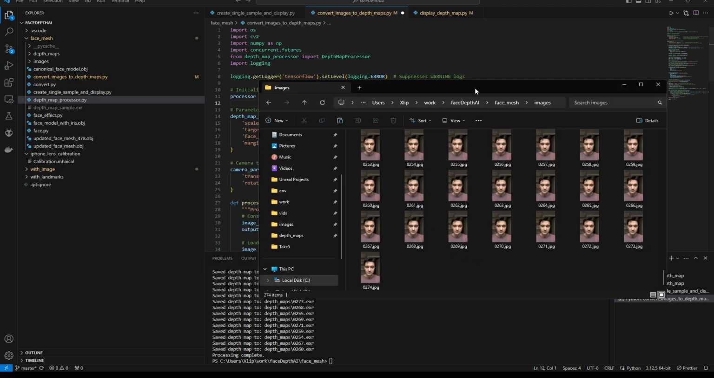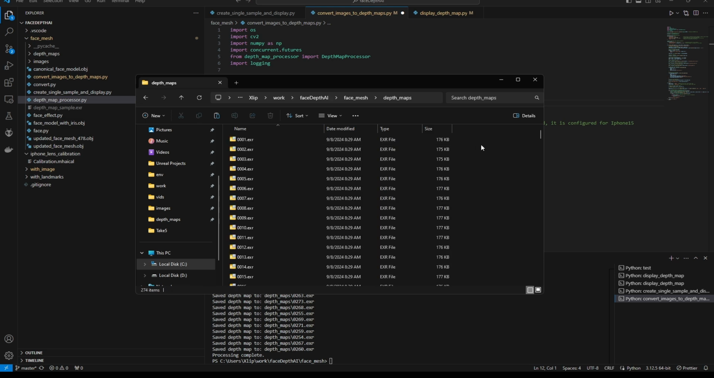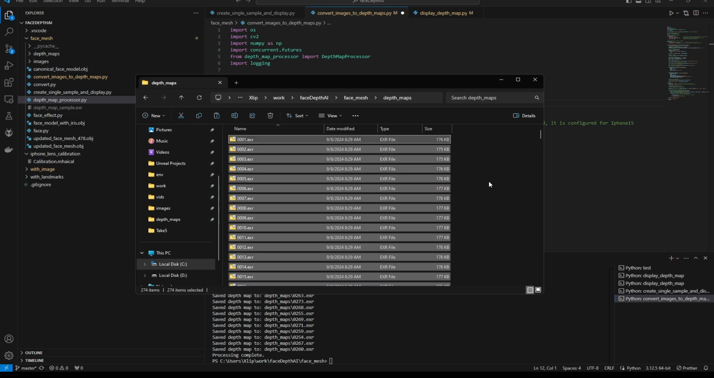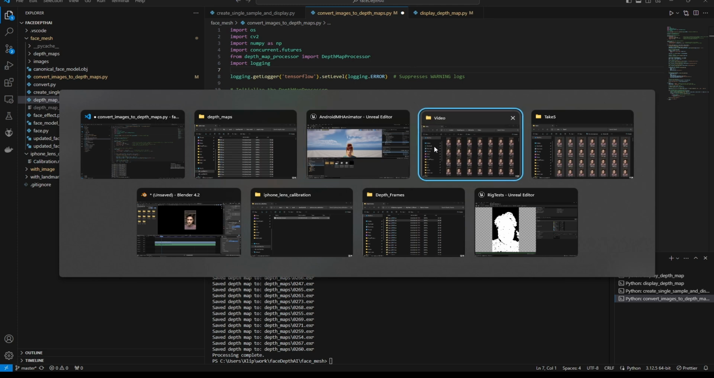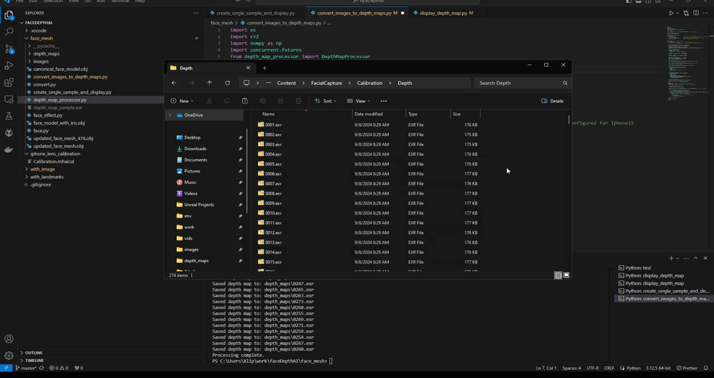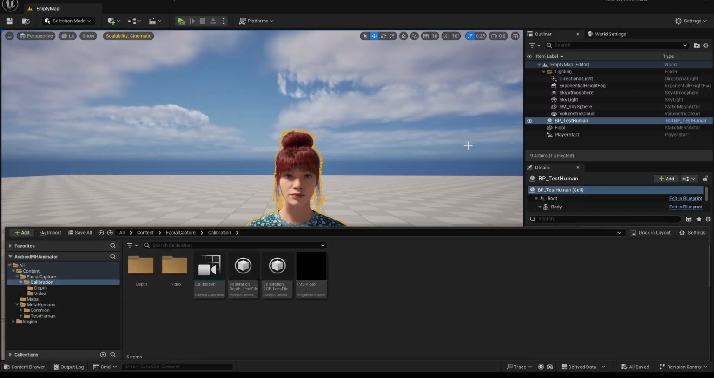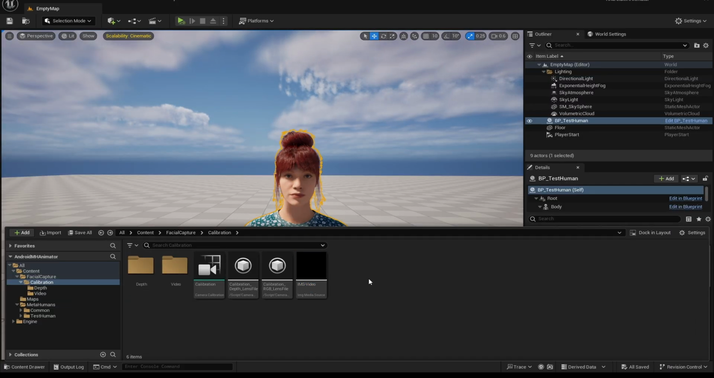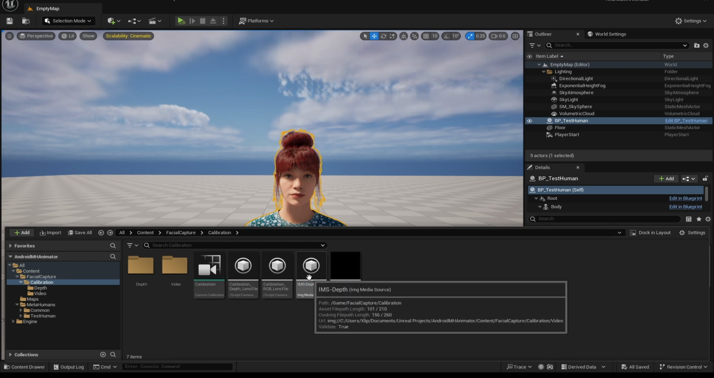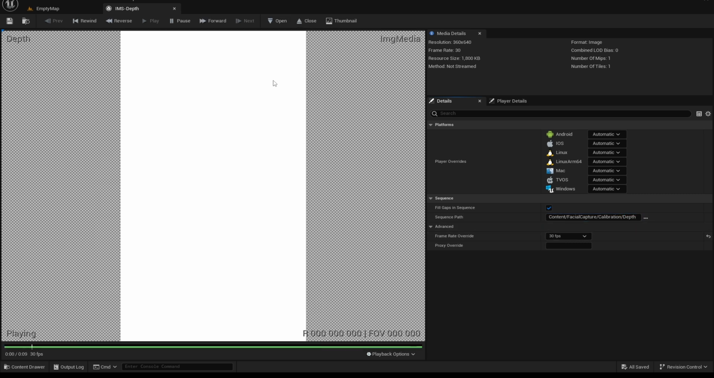We can put them into Unreal Engine. In face mesh, in depth maps, we get these EXR files. Let's copy them and put them in the calibration depth folder. Okay, now we have the depth sequence. Let's go to Unreal Engine and create it. I will copy this image sequence video, paste it as depth, open it, and change the last part to depth, and try to open it.